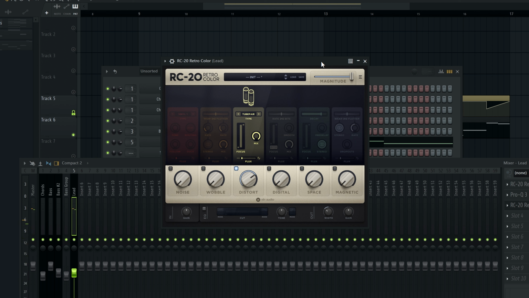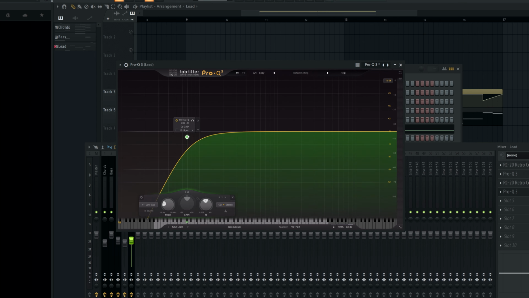With all this distortion, our low end is a little muddy now, so let's add another EQ, remove the low frequencies and tame the mids a little.